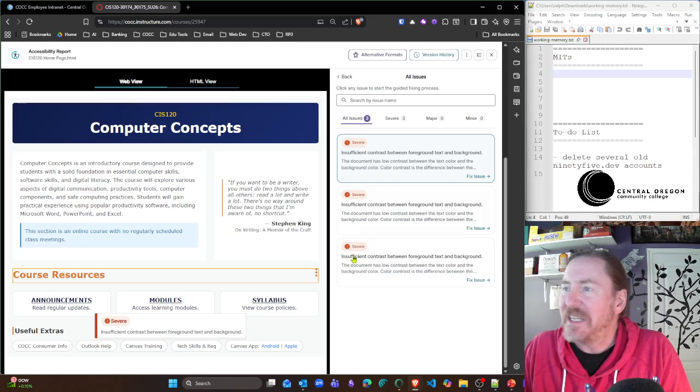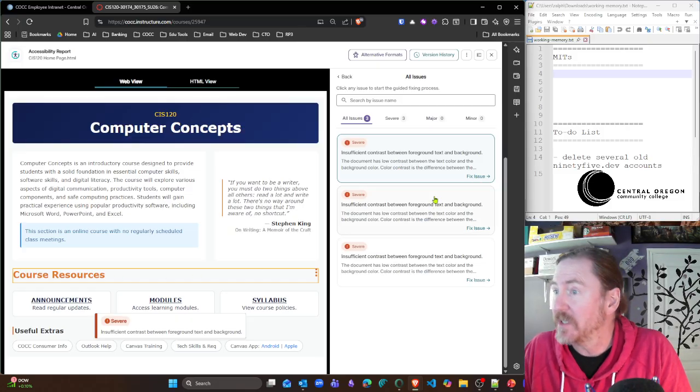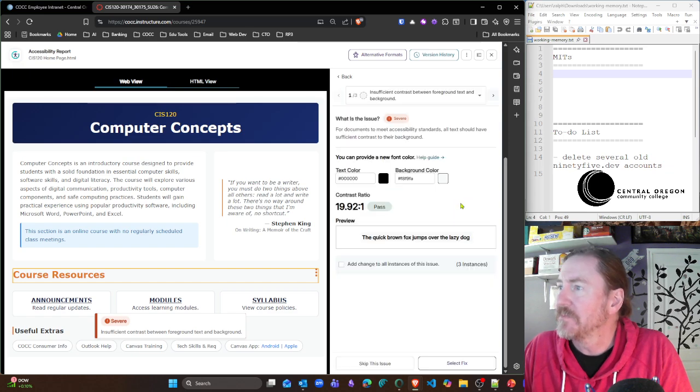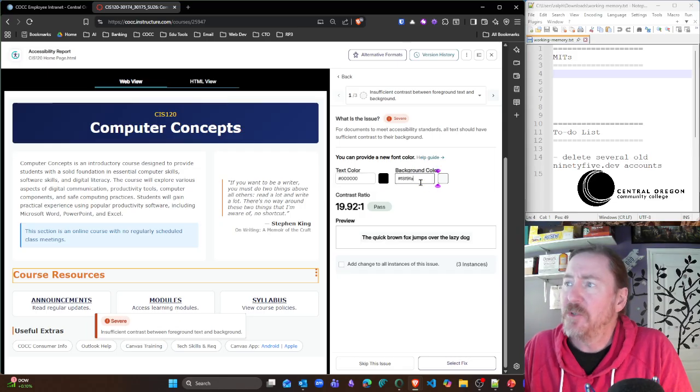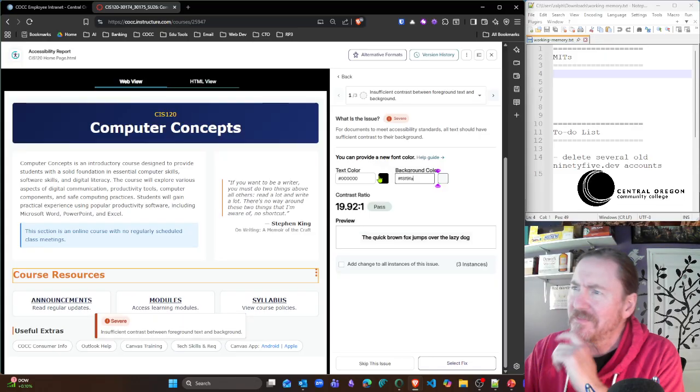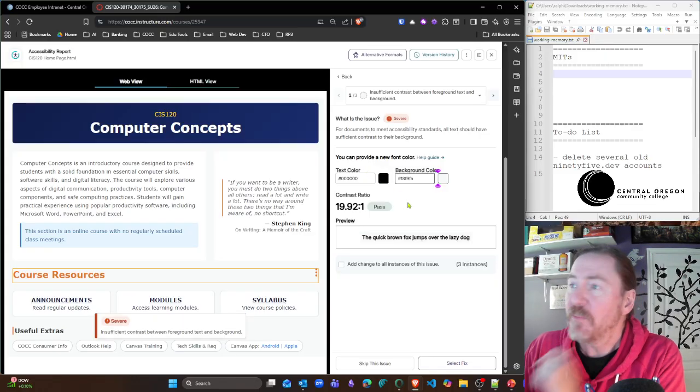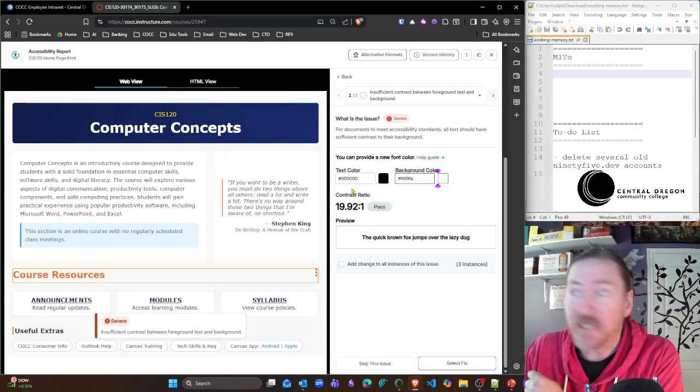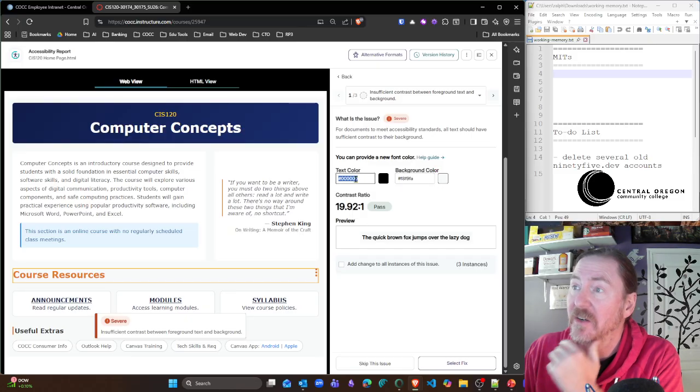Well, they do have these options to fix the issue, and for this one, I'm going to give it a try. I'm going to click on Fix Issue. Now, this is my orange text, Course Resources. I'm going to click Fix Issue, and I can control some things right here. I can provide a new font color. Now, I'm pretty familiar with what's called hexadecimal code. These are these color codes right here.